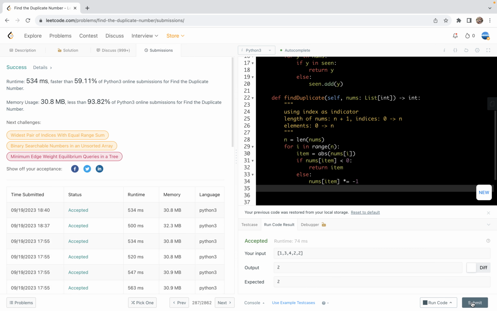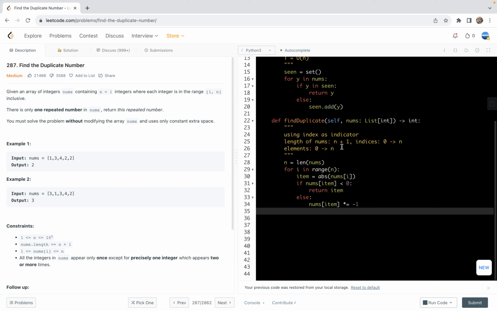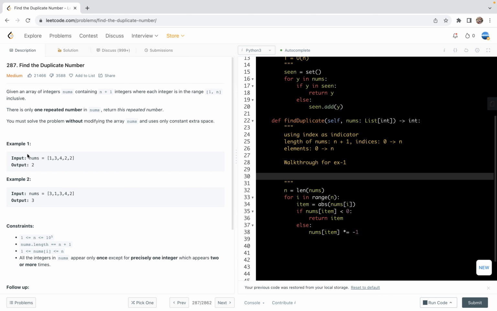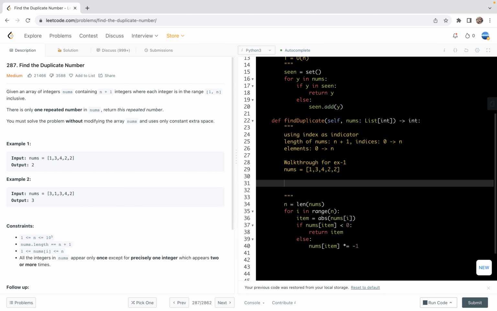So here, let me give you a walkthrough for example 1. This is the nums, right? At index 0, we are looking at atom, it's 1. Negative 1 does not appear, so we are going to flip nums. At index 1, we are going to change it to negative. So negative 3, 4, 2, 2.